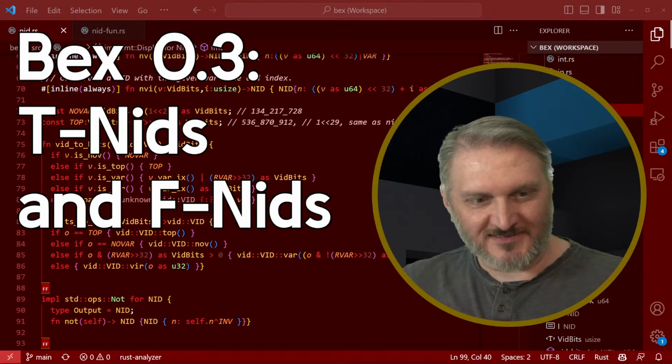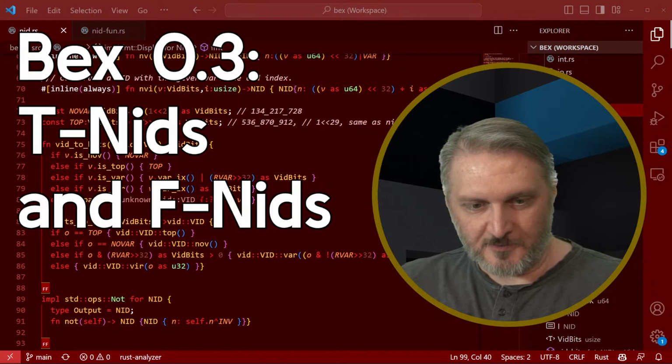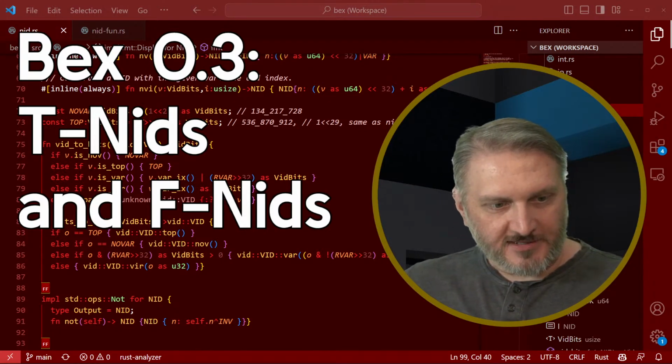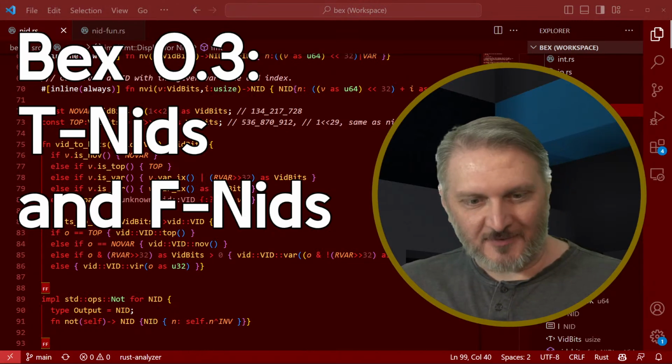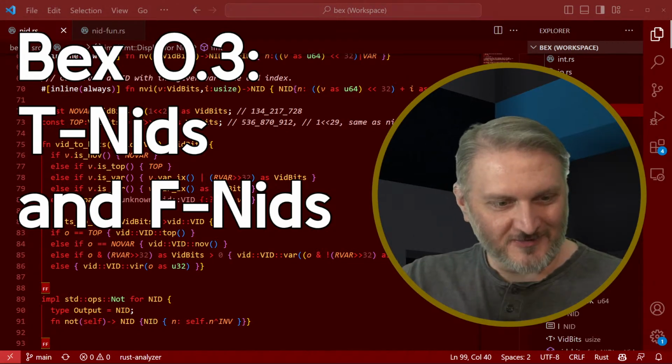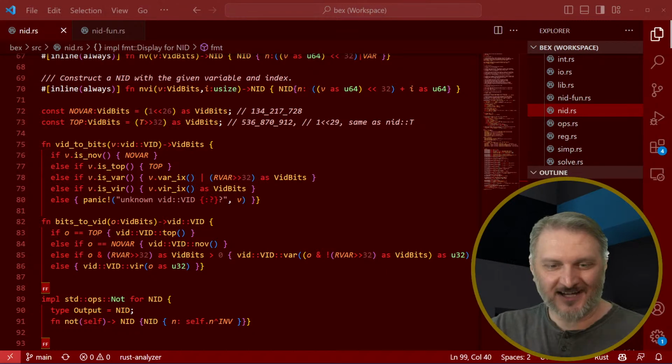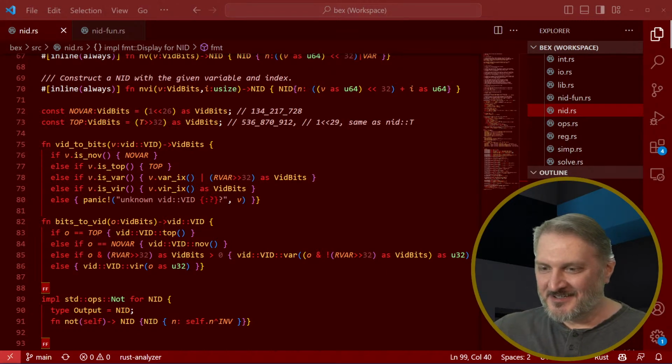Yeah. So this is Bex 3.0, or it's a 0.3. T-Nids and F-Nids. I'm going to talk about what those are in a minute. You might think they're true and false, but they have nothing to do with true and false. Because as everyone knows, the letter for true is I, and the letter for false is O.